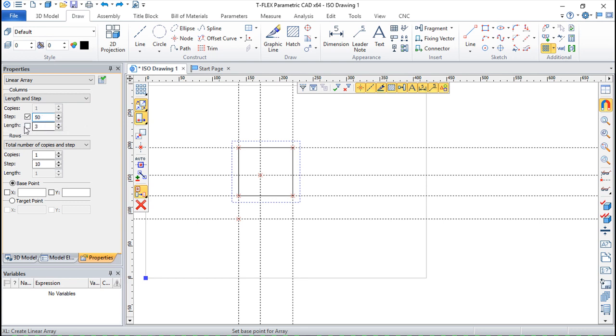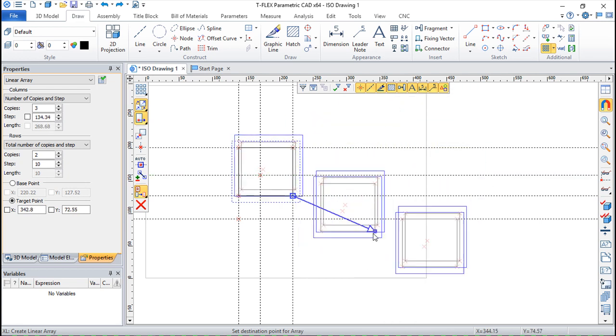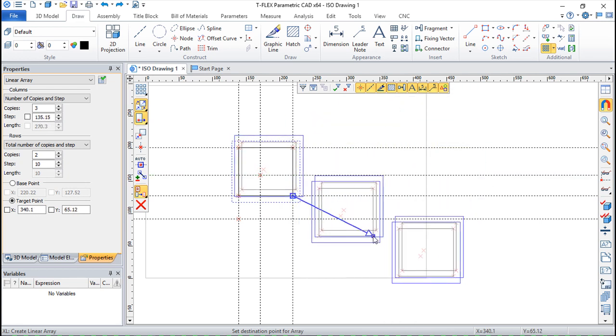Let's try to create something. I don't like this one, sorry, I like this one better. 3, and copy also 2, and the base point will be around here, and then we can also have a direction around here. So very easy to create.